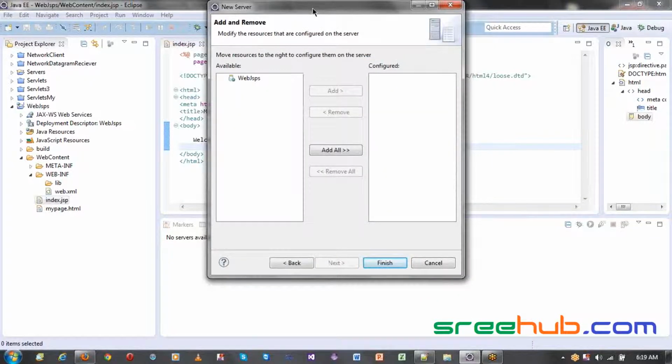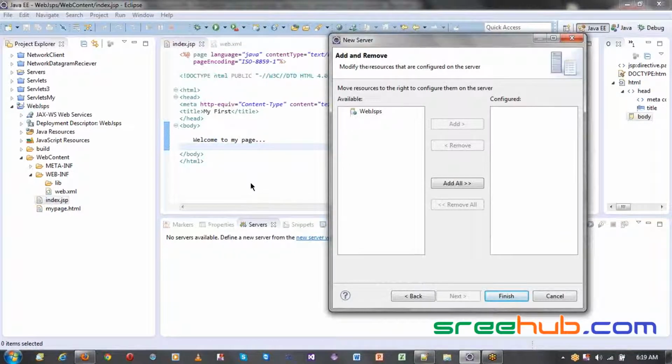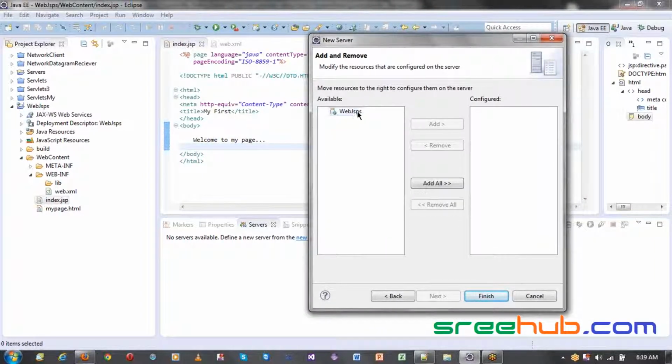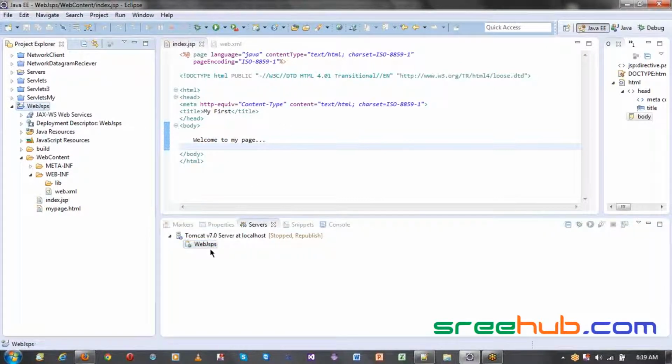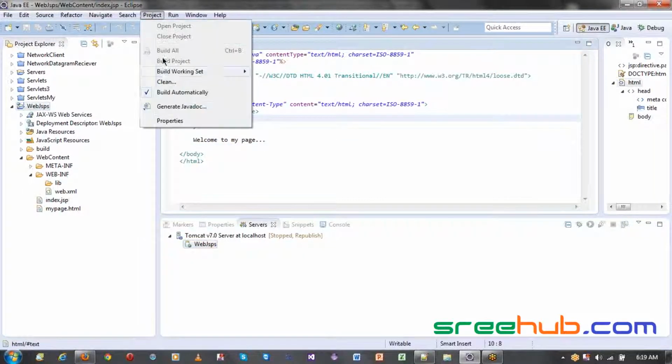Now you can see it is not asking for a path. Why? Because I already have a folder of servers here, and the path I gave to my Tomcat server is already configured. So this is asking which project you want to add to this server. Adding the project is nothing but deploying the project in Eclipse. When I click on finish, you can see the Tomcat instance generated here, and your web JSPs project got created here. So let me start my project here.